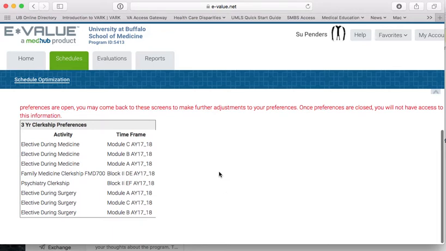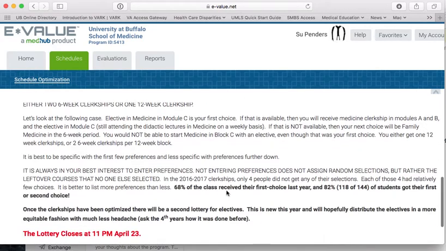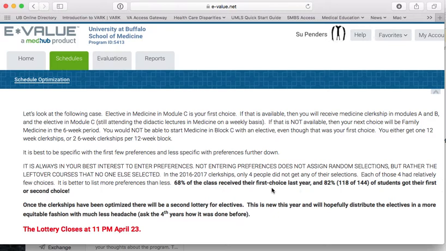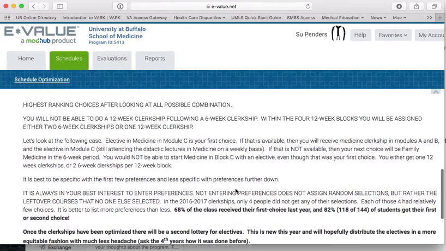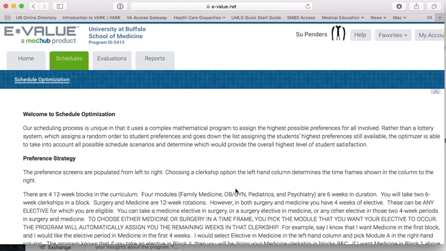As I said last year, if you look at these numbers, 68% of the class received their first choice and 82% of the class got their first or second choice. So I think that this is a great way to do the clerkship assignments, and I think that you will as well. Thank you very much, and best of luck in the lottery.